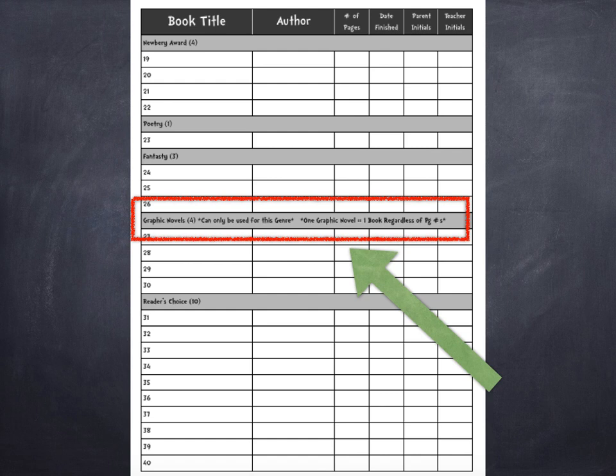Other books, such as a book that may be a Newbery book, if my Newbery category was full, I could put it under fiction or reader's choice or wherever it could fit, but graphic novels, 4 for the whole year. So if your kid wants to read all 4 this first month, that's great, but then no more for the rest of the year. If they want to space them out throughout the year, that's also fine. But that's our rule with graphic novels.